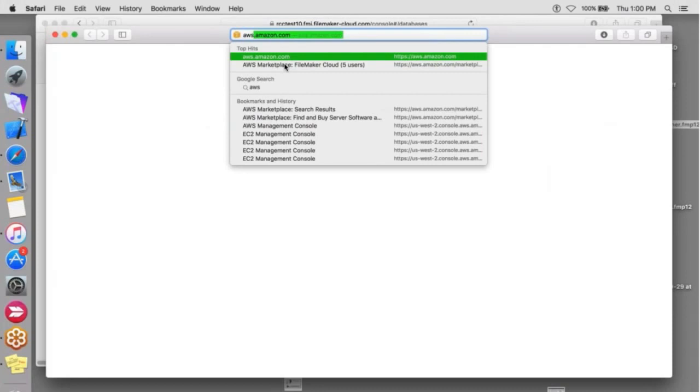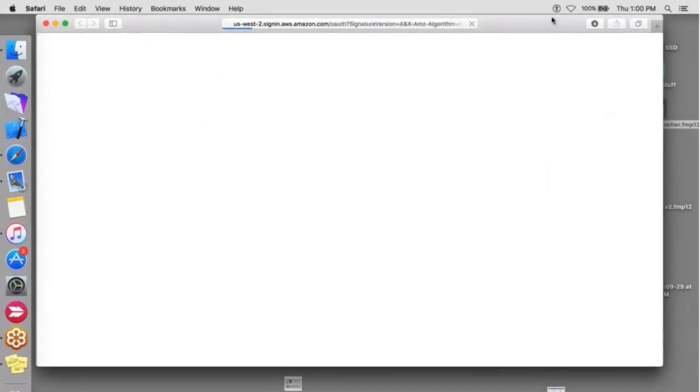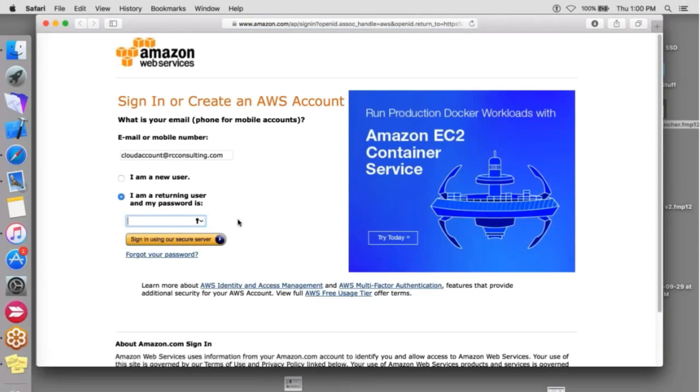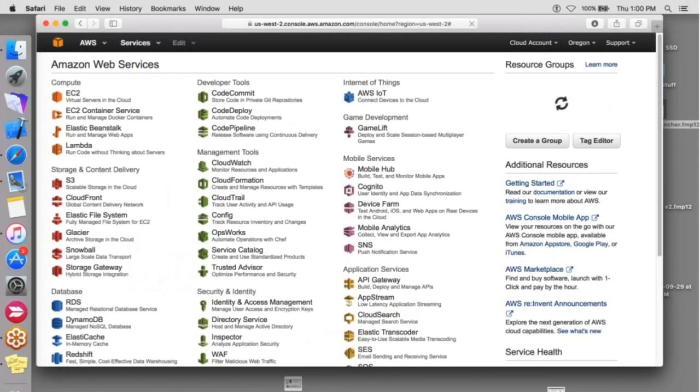AWS, where is my console here? Let's see if I can get into this. This is beyond cool. Now, here's the deal. That's going to make me log on, right? Oh, there it goes. Okay, it took me a second. It's been saved and I couldn't remember.